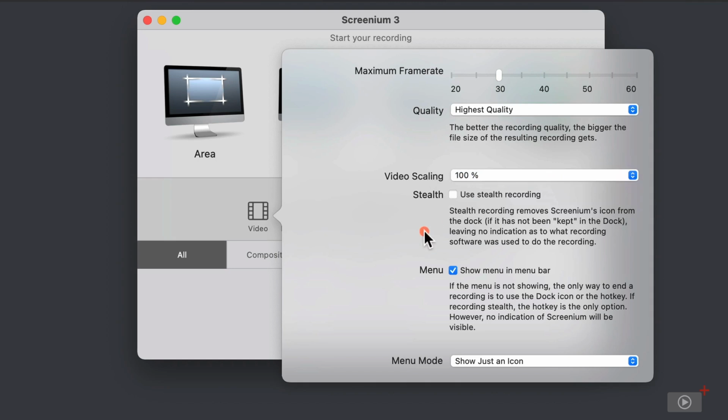The next section is on stealth. The idea of stealth recording is to not allow your viewers to see on screen the fact that the screen is being recorded. That sounds kind of meta, but it removes Screenium's icon from the dock if it's not been kept in the dock, so you can't see that it's being recorded. I'll leave the stealth recording box unchecked.